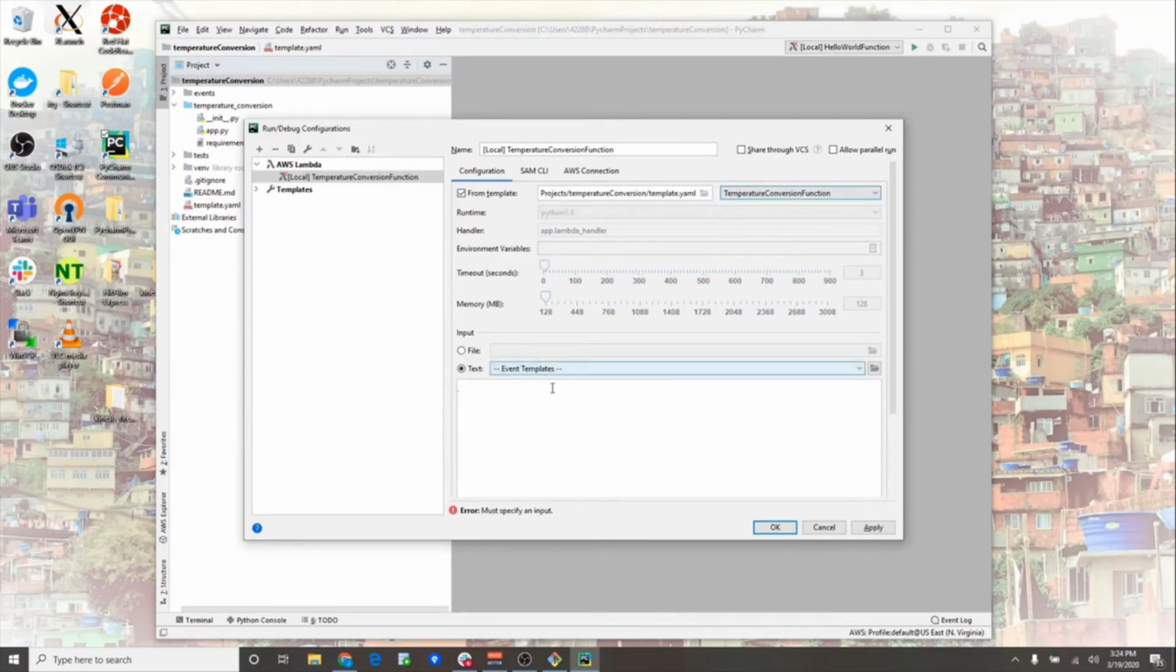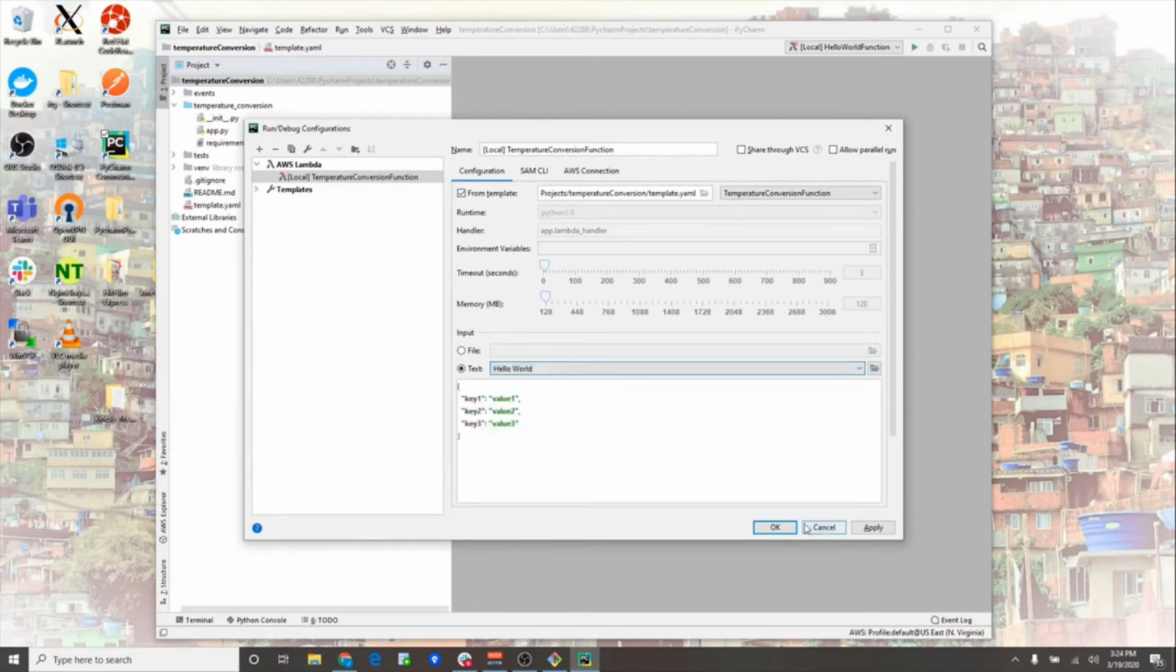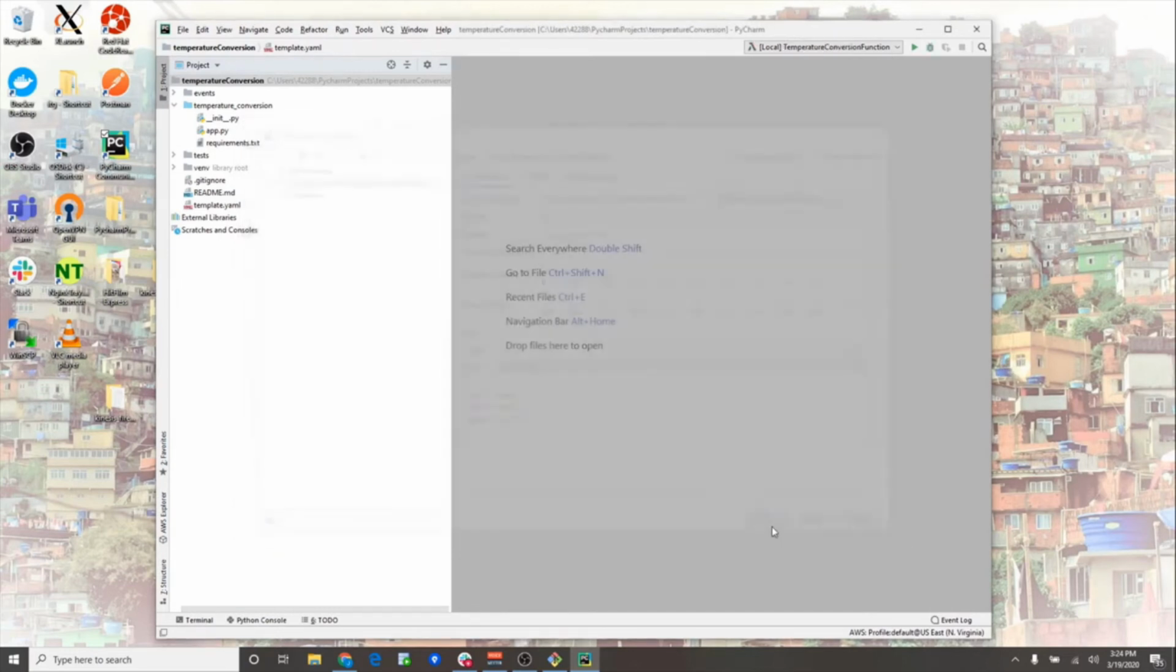The next thing, we need to have some kind of input for our test. We're going to choose test. And for now, we're just going to leave the input as hello world. We're going to click OK. And now we're going to test it. Down here you can see running SAM build. It's doing all this locally.